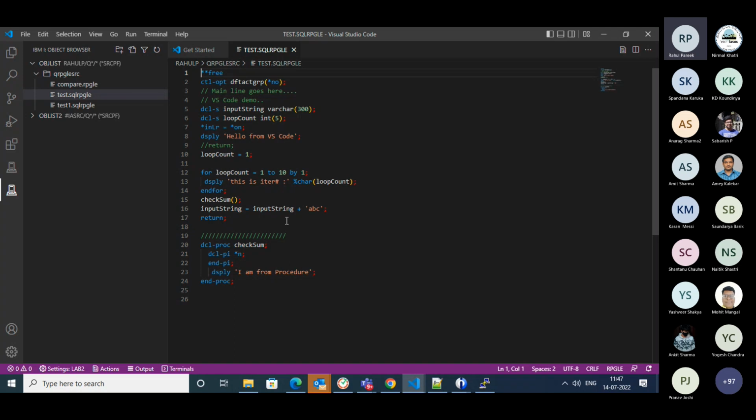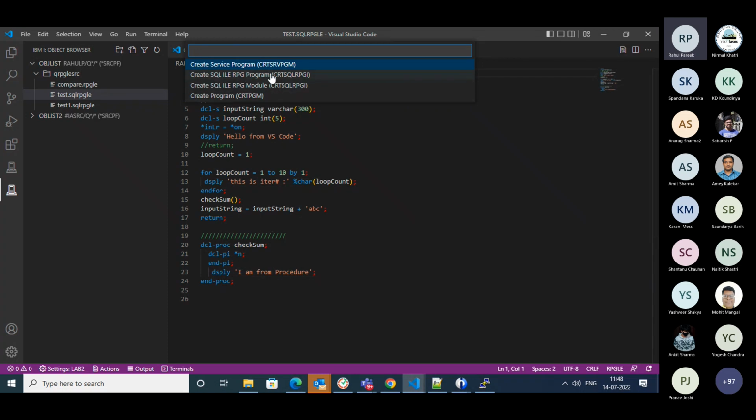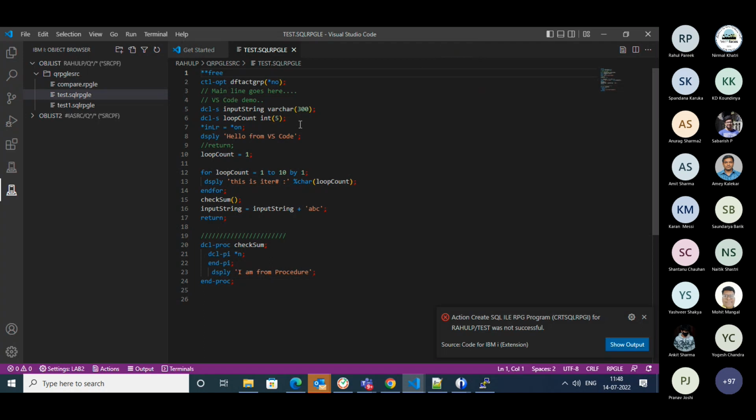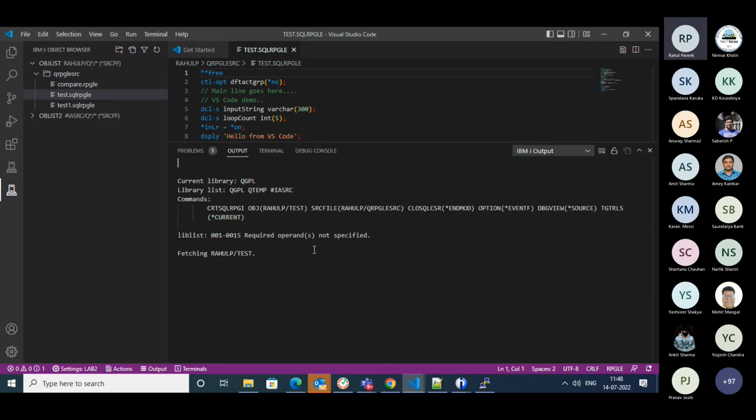It is available. Now, if I want to compile this code from VS Code itself, what you have to do is press Control and E, and it will give you what command you would like to run. Depending on the type of your source member, you can select a command. For example, this is my test.sql rpgle, my SQL RPGLE type member, so I will select this command. If I press enter, it will say something went wrong. It was not compiled successfully.